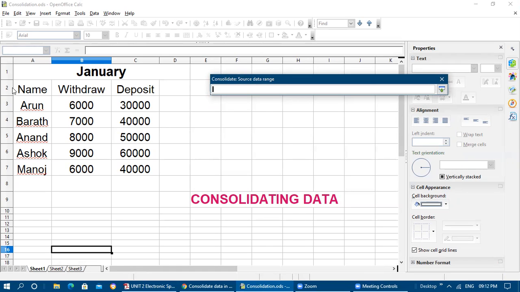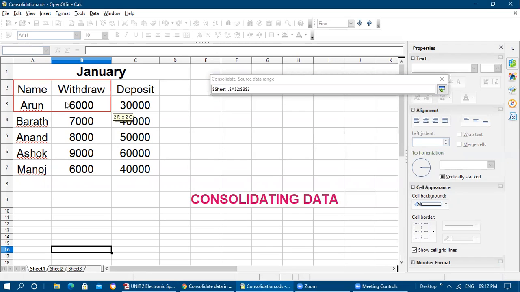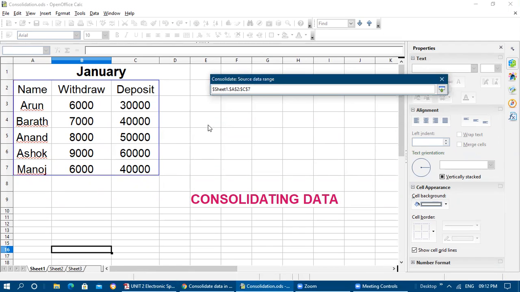Now I want to select from the heading also, that is from A2 up to C7. C7 I am selecting. So you can see here Sheet1 followed by a dot. Now I have selected the contents of cells from Sheet 1, A2 to C7, that is $A$2 colon $C$7. Colon means a range of cells. So we have selected a range of cells from Sheet 1.